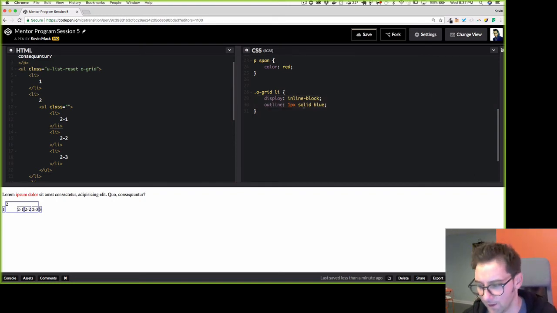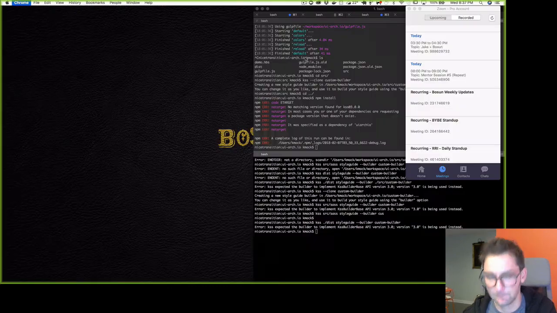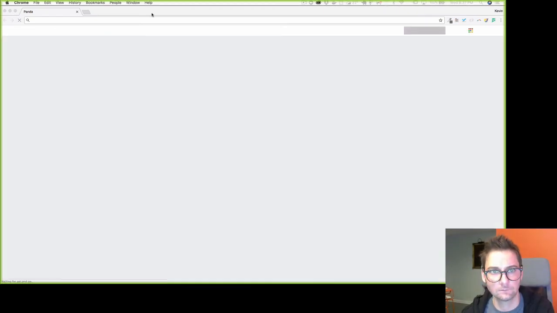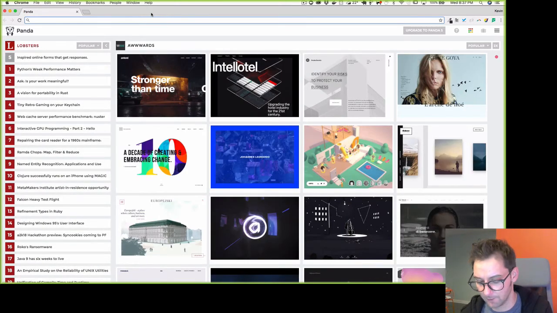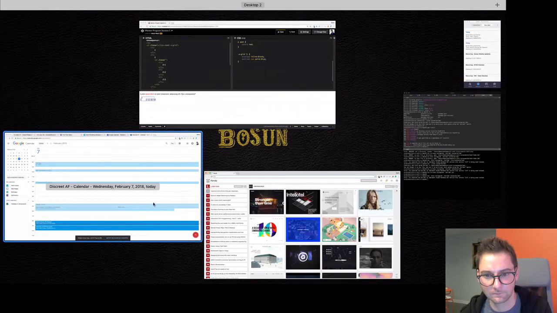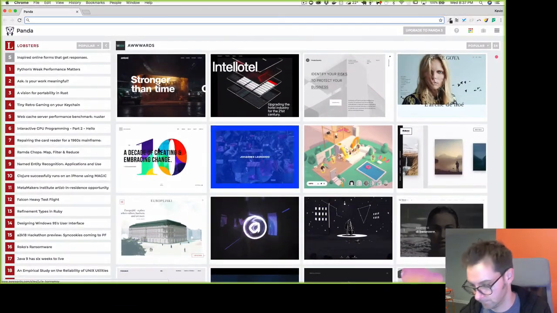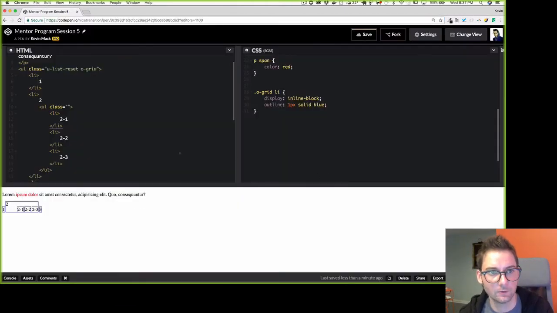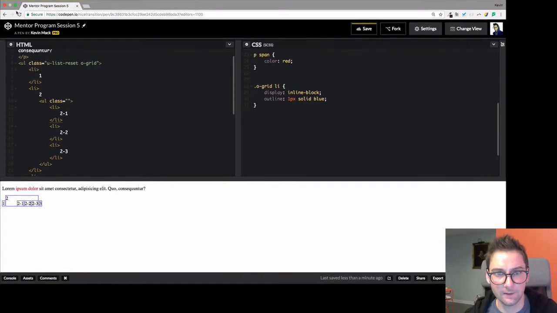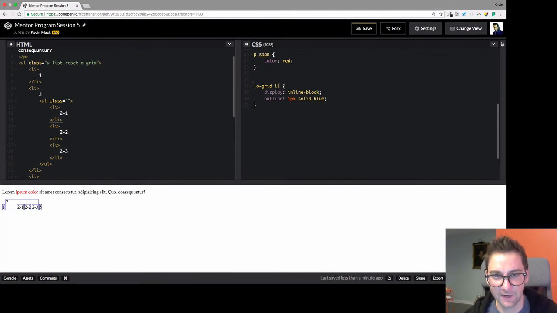CSS is a really weird language. You kind of read from right to left as opposed to left to right. Sorry, technical difficulties here. All right, cool. So you read from right to left in CSS, as opposed to left to right.